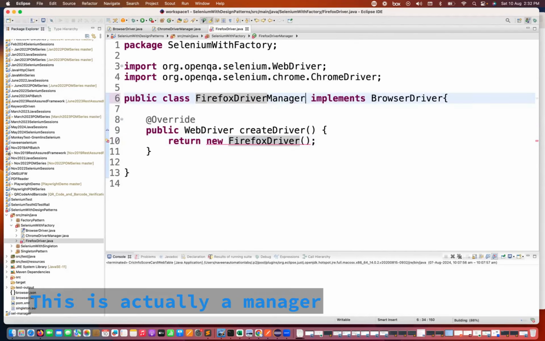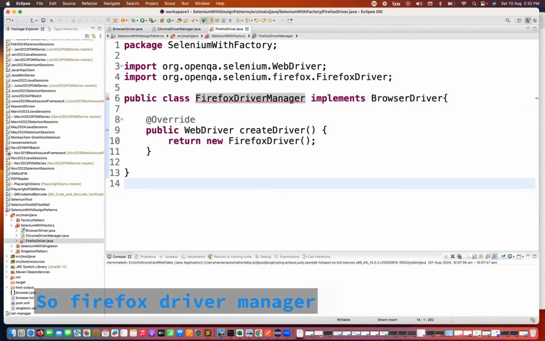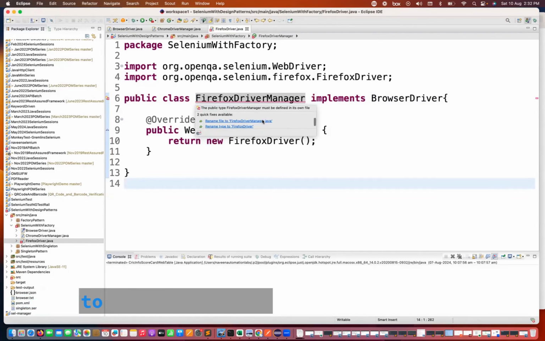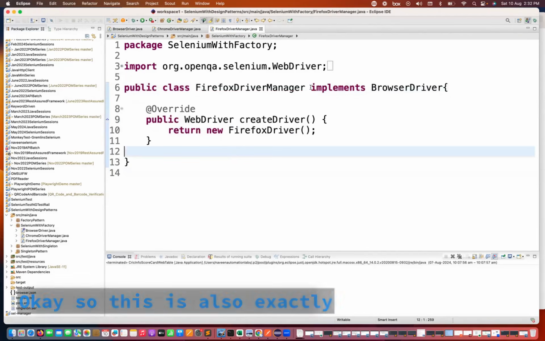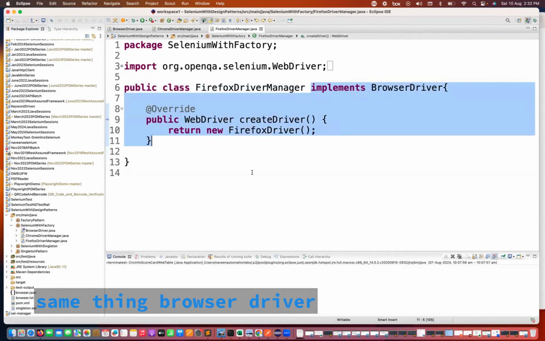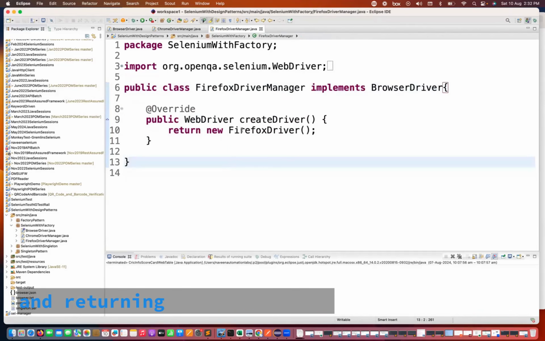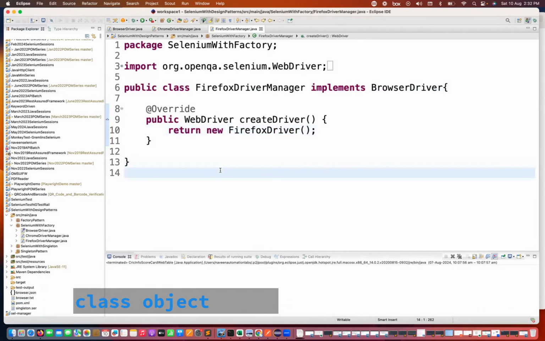This is actually a manager class. And this Firefox driver manager is implementing what? Let's import that here and then save it. Let me just rename this file to FirefoxDriverManager.java. So this is also doing exactly the same thing, implementing the browser driver interface, implementing this method and returning the FirefoxDriver class object here.